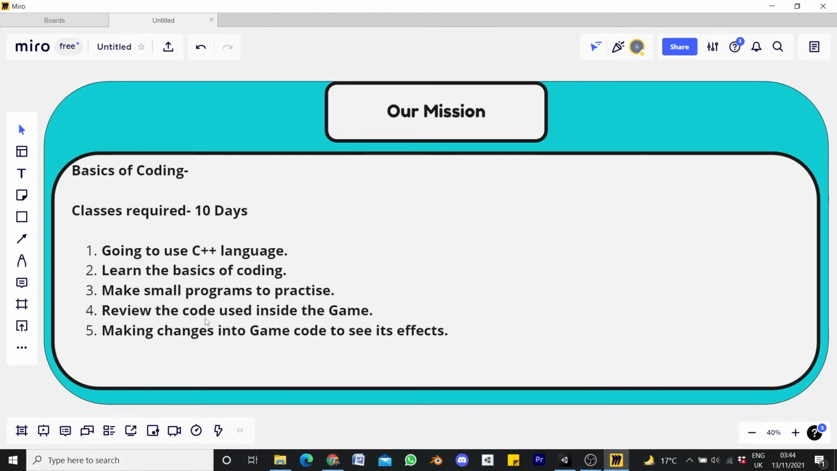Fourth is to review the code used inside the game. So what we are going to do is review the code which we have used inside the game, and you will try to understand the code, how it is working, how it is affecting your game. And the last thing is making changes into the game code to see its effect.